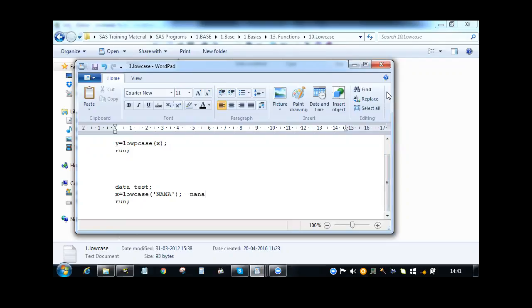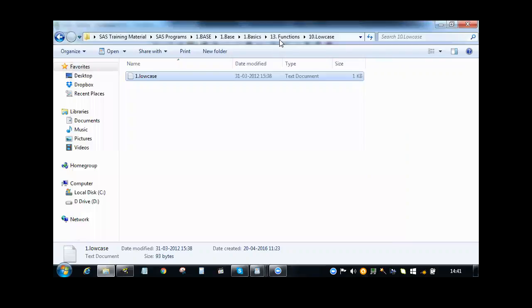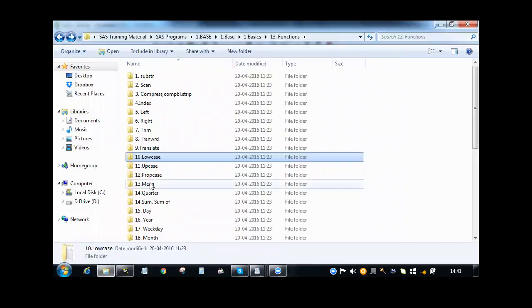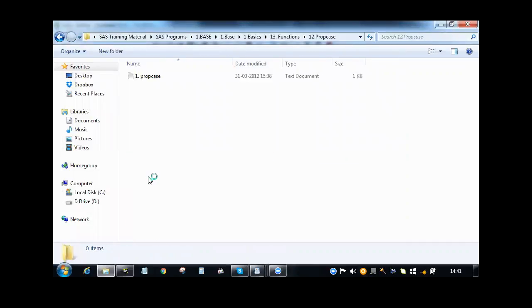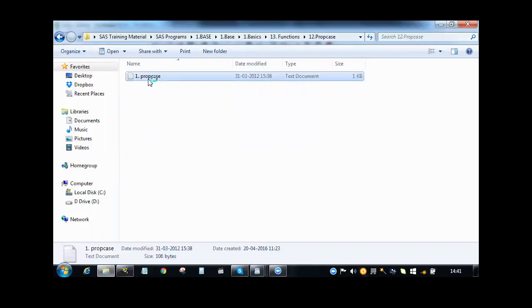This will be the result. So this is how it will be working. In uppercase also I already took an example. Uppercase will convert the complete string into uppercase. Propcase we can do. Propcase basically provides you the proper format of writing a string.